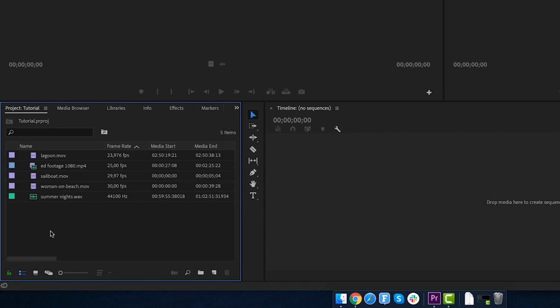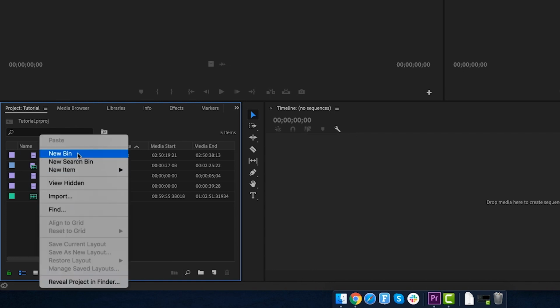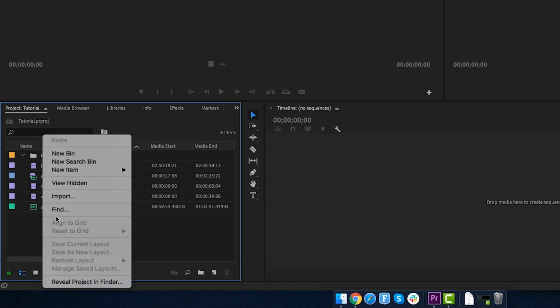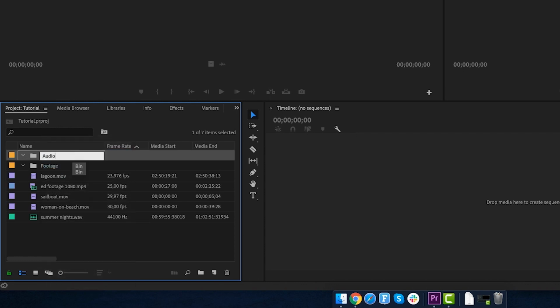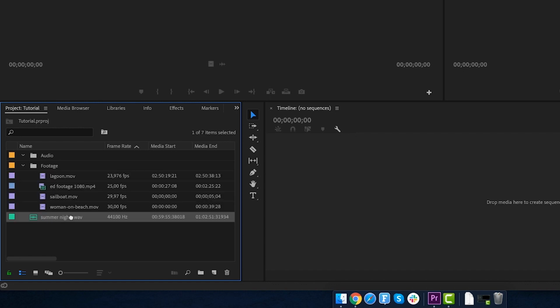One important thing to do is to always be organized and actually move things into their own folders. In Premiere Pro, folders are actually called bins. So I'll just create a couple of new bins. One is going to be footage and the other one is going to be audio. And then it's time to select all 4 of our videos, move them to footage and do the same for audio.